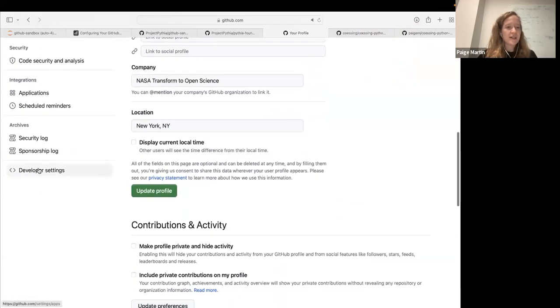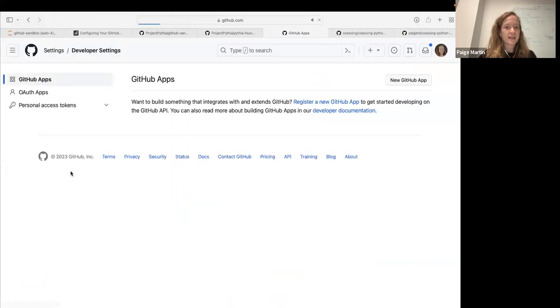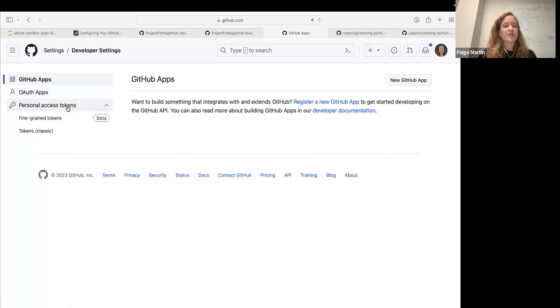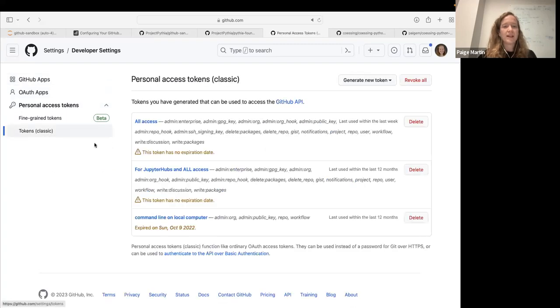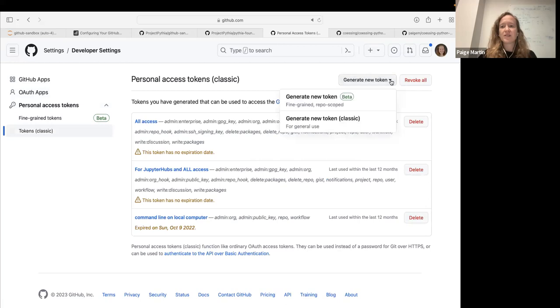If you go down on the left-hand side to developer settings and click that, now you'll see on the left-hand side it says something called personal access tokens. So I will click that, and then I will click Tokens Classic. And it will take me here. So you are looking at the tokens that I currently have set up. If you are new to GitHub, you probably won't have anything listed here. So what you will do is generate new token, and you'll say generate new token classic for general use.